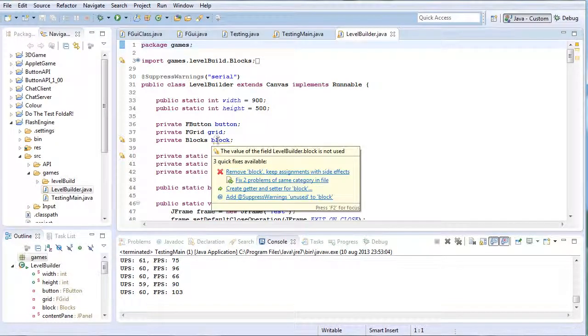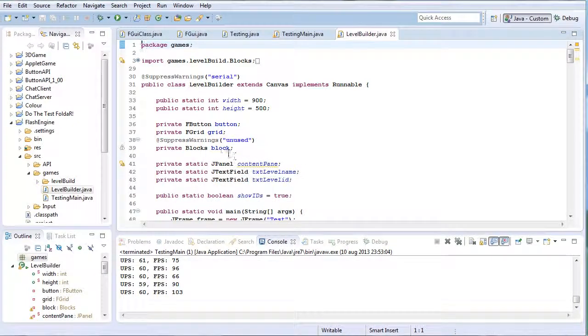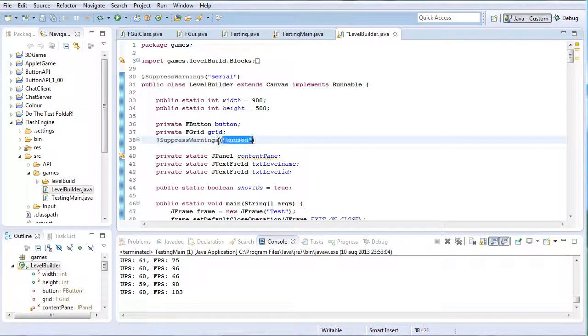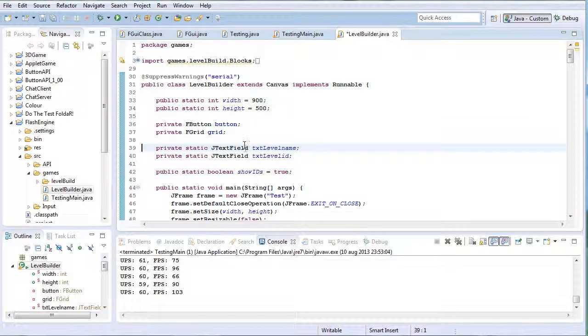Can remove block. No, we want to remove block. To remove that. We want to remove that. I want to do that.